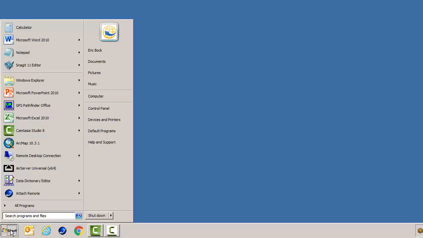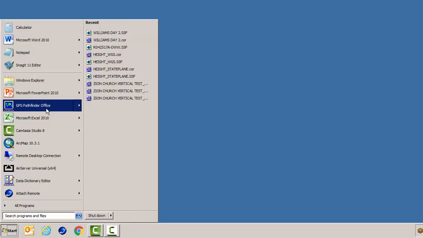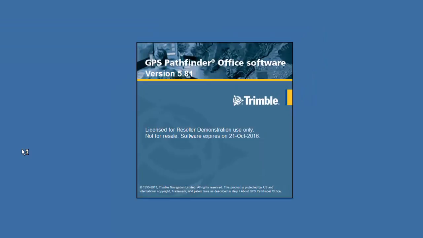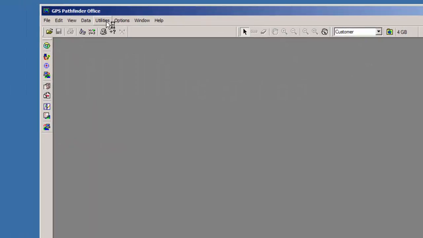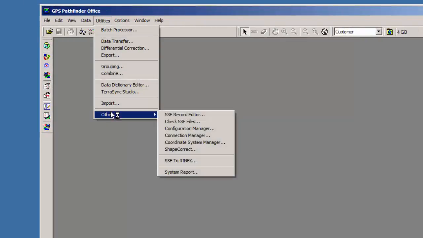Our first step is to go to Start, and we're going to start up Pathfinder Office. I'm just going to choose my icon here, and I'll just open up with the default project that I have set. I'm going to click OK to open the project, and now I'm going to go to Utilities, Other, and Configuration Manager is hidden under this Other tab.